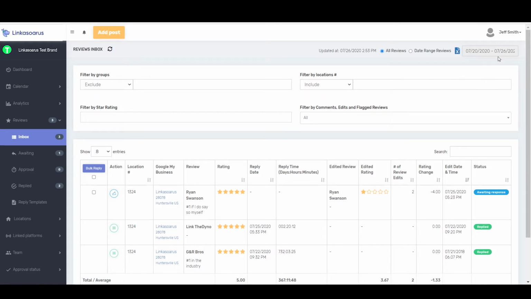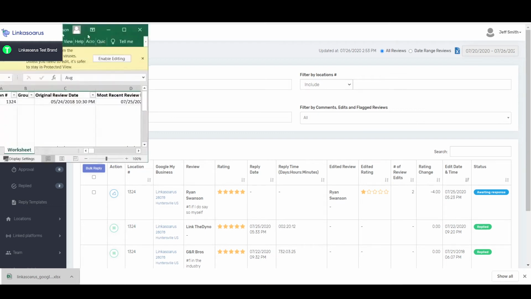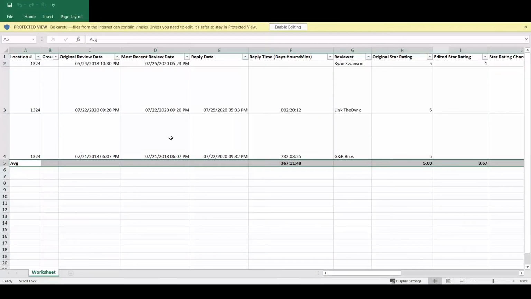You're going to want to make sure you select the date range that is important to you. Also go through all your filtering so you have exactly what you want to download visible down below. Then all you have to do is click the Excel icon right here. Your Excel document will download. Click to open it, and you will have all your information here.